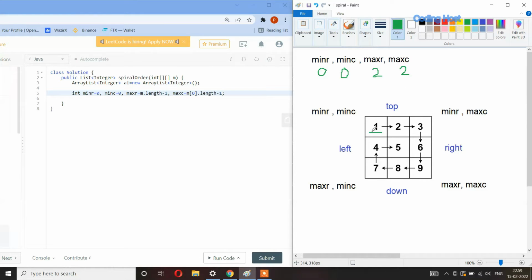Now you can see that we have to start from this element 1, which is at index 0 and 0. Then we have to move left to right. So in the top row we are moving left to right. When we are moving left to right, our row is the same but our column is changing, because first we are at column 1, then it is going to column 2, then column 3. So it is reaching element 3, whose index is 0 and 2, because minimum row index is 0 and maximum column index is 2.